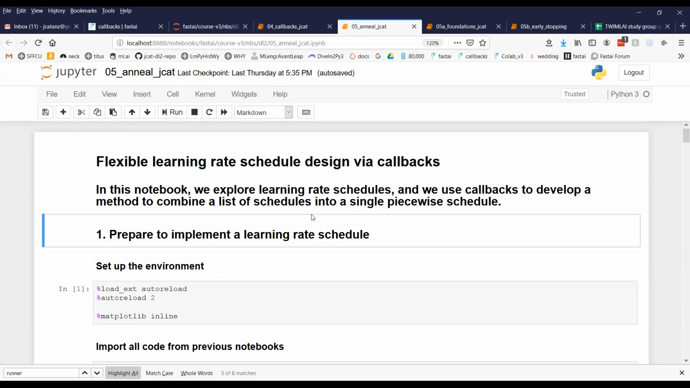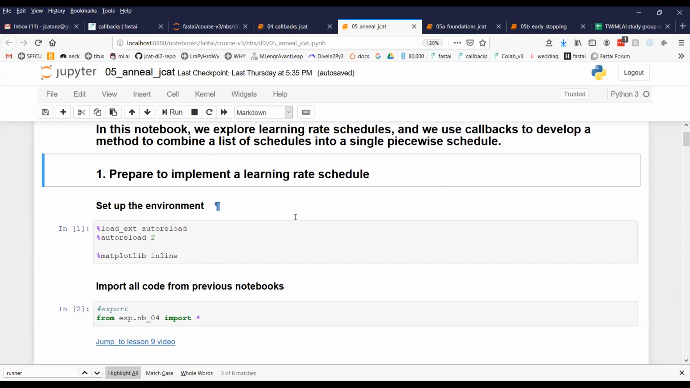Okay, so this notebook is about flexible learning rate schedules designed using callbacks. He's going to explore learning rate schedules, which is a great invention that I think Leslie Smith pioneered in the last year or couple of years, and Fast.ai has taken it up and shown that you can get really great increases in performance when you schedule the learning rates in a certain way, which we'll explore a little bit later in this notebook. So first thing is just set up.